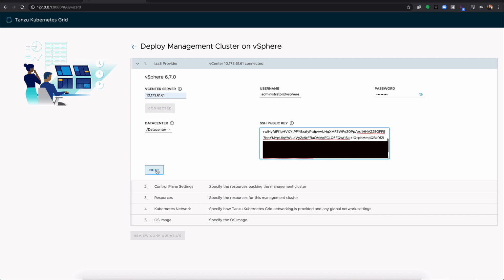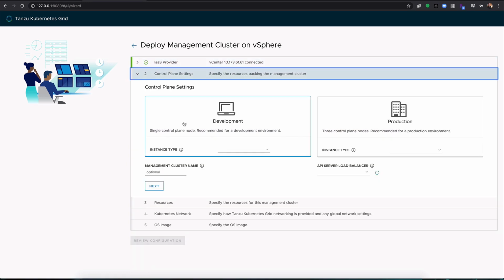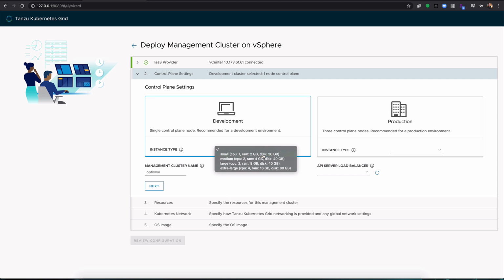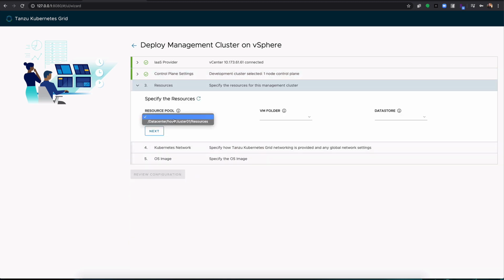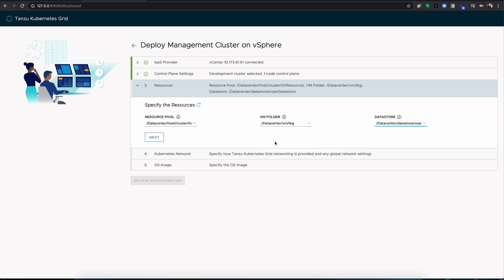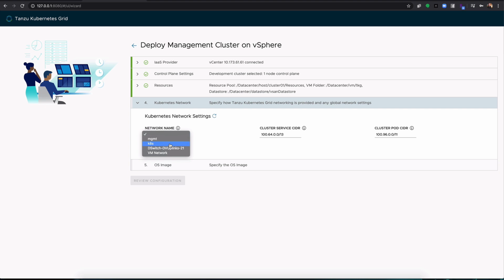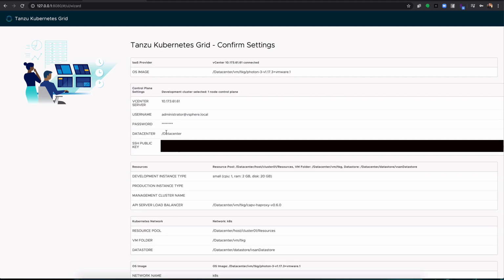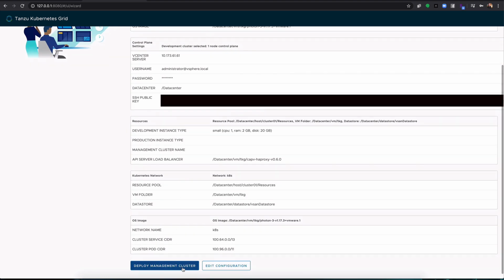Utilizing vCenter credentials, we will pull all available information from vCenter to make this process simplified. Adding an SSH public key is required for accessing the deployed machines. The control plane setting allows a user to choose an instance type that will fit their desired deployment, with varying sizes based on how many Kubernetes clusters that management cluster will be managing, or if they desire a single control plane deployment or a production deployment with multiple control plane nodes. After filling out the remainder of the fields, click on Deploy Management Cluster.